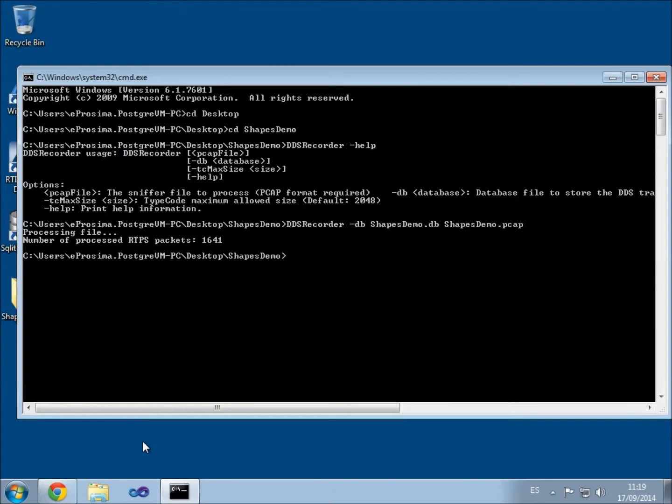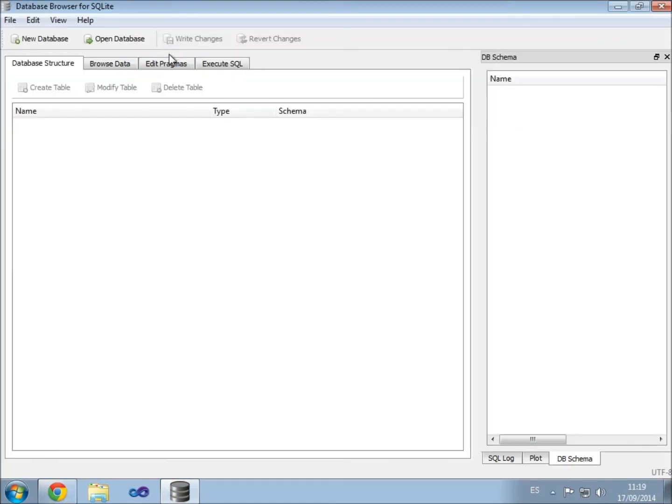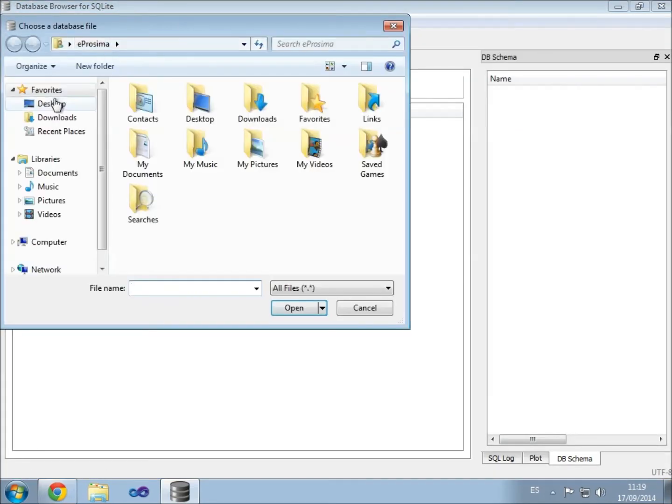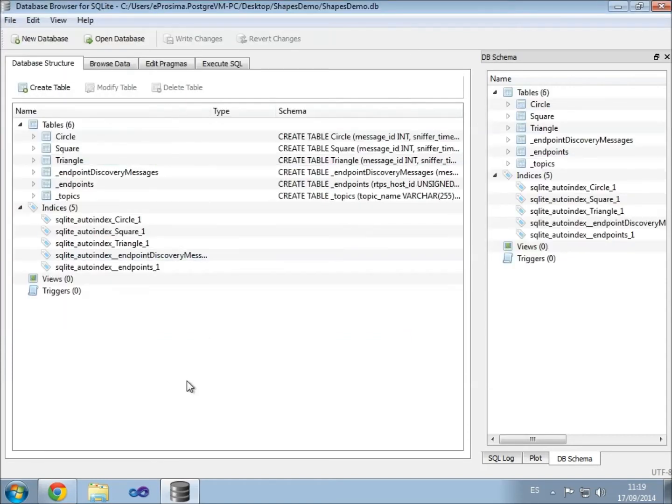eProsima Non-Intrusive DDS Recorder creates an SQLite database with the DDS communications. To understand the contents of this database, execute the SQLite manager. Open the generated SQLite database. We've got six tables here.